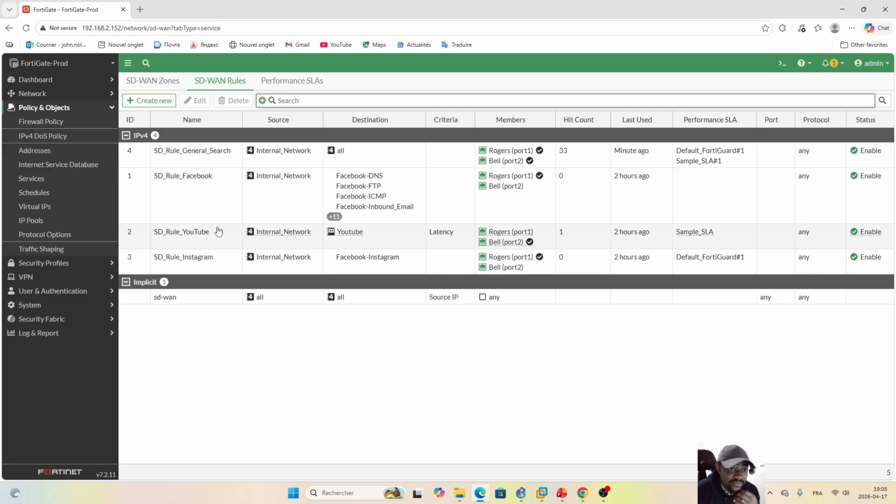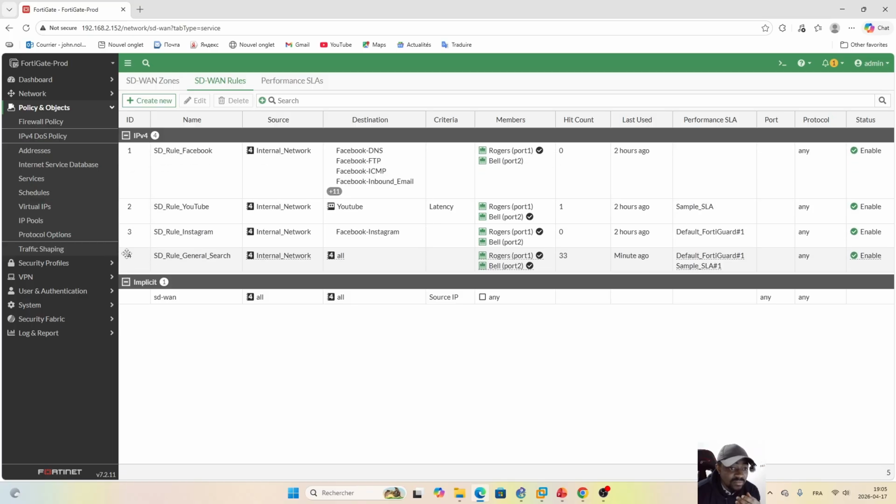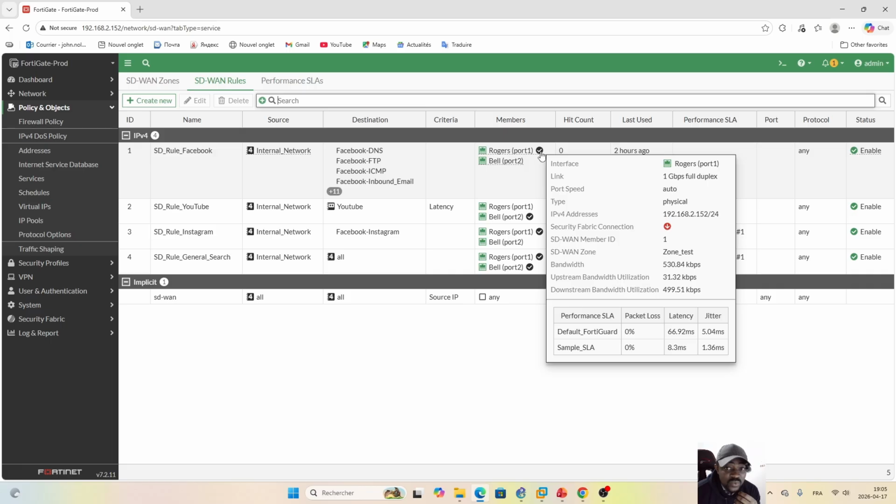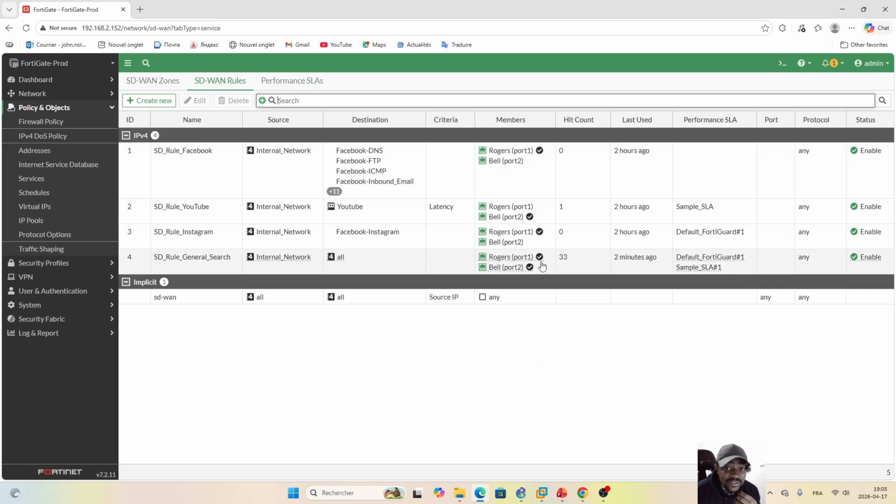other rules, right? So as you know, you should put the specific rules in first position and the general rules in the last position, right? So this is how you need to implement this. So now for each of the SD-WAN rules, based on the criteria and the members that we selected, we already know which one is the preferred interface, right?